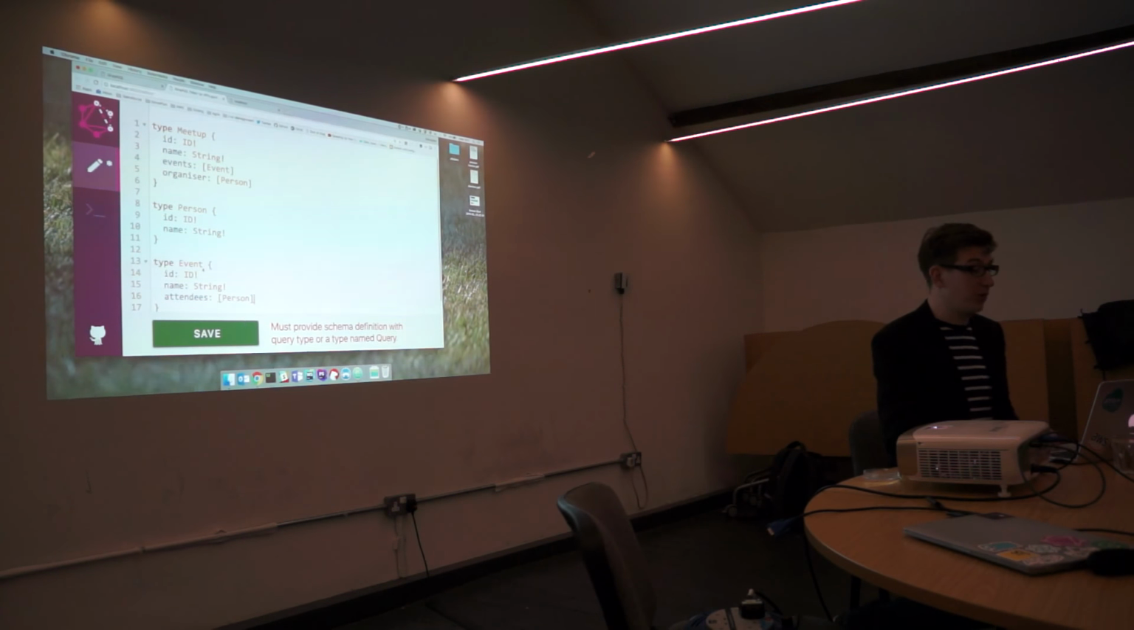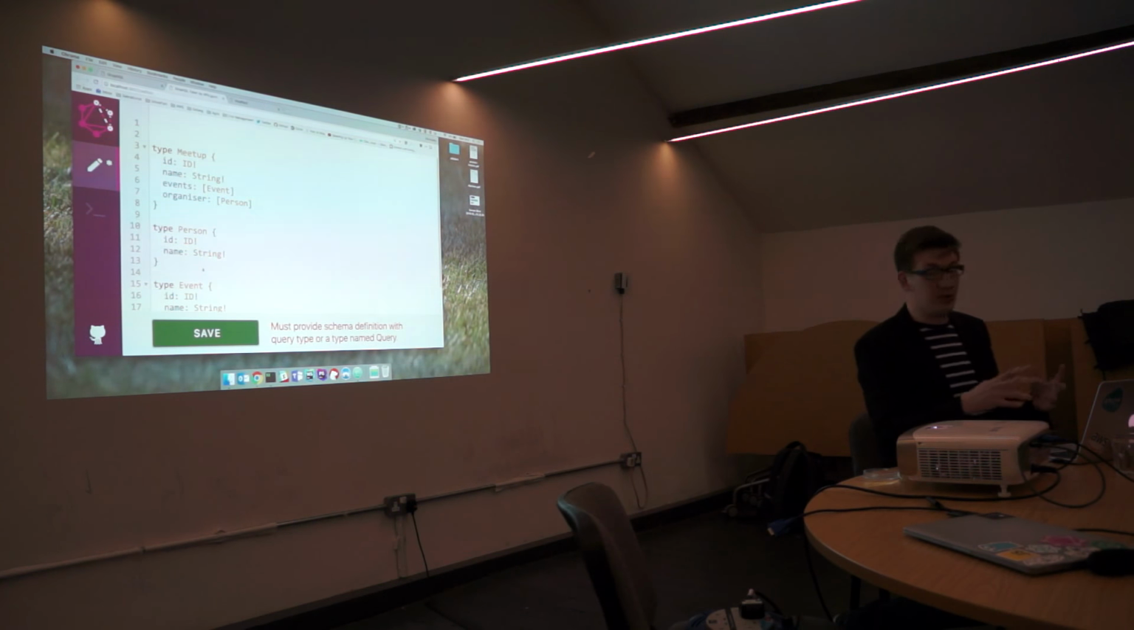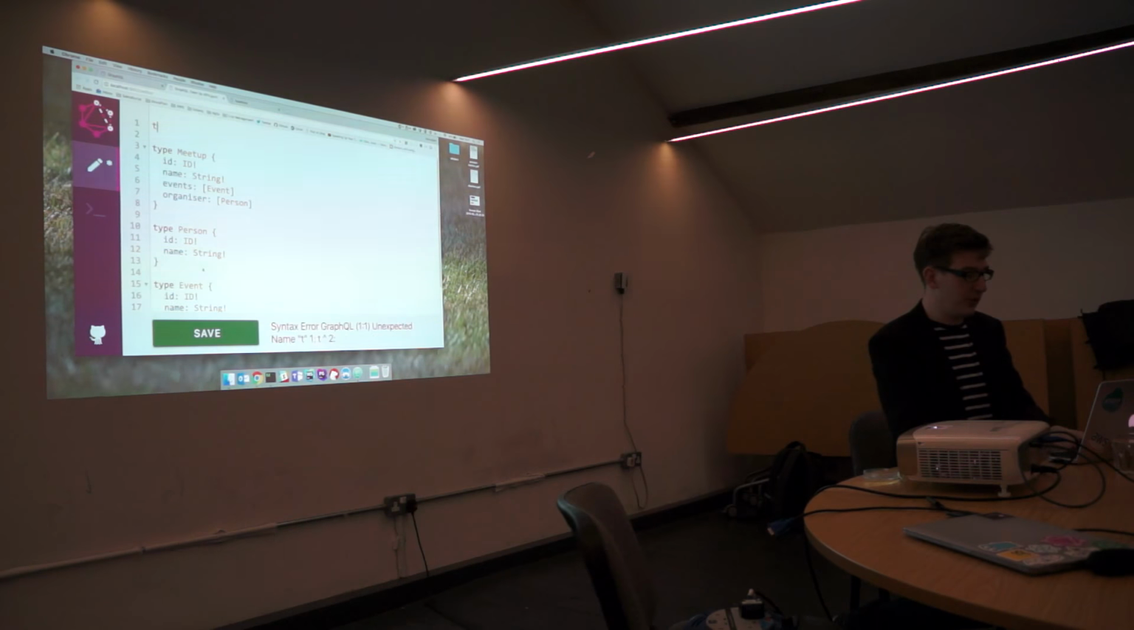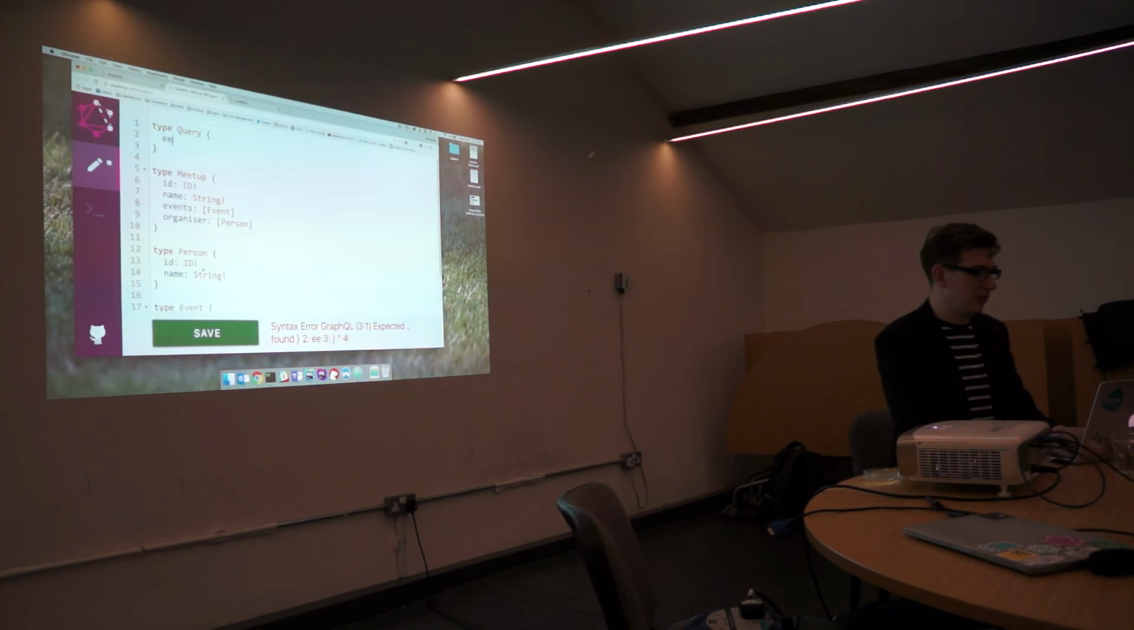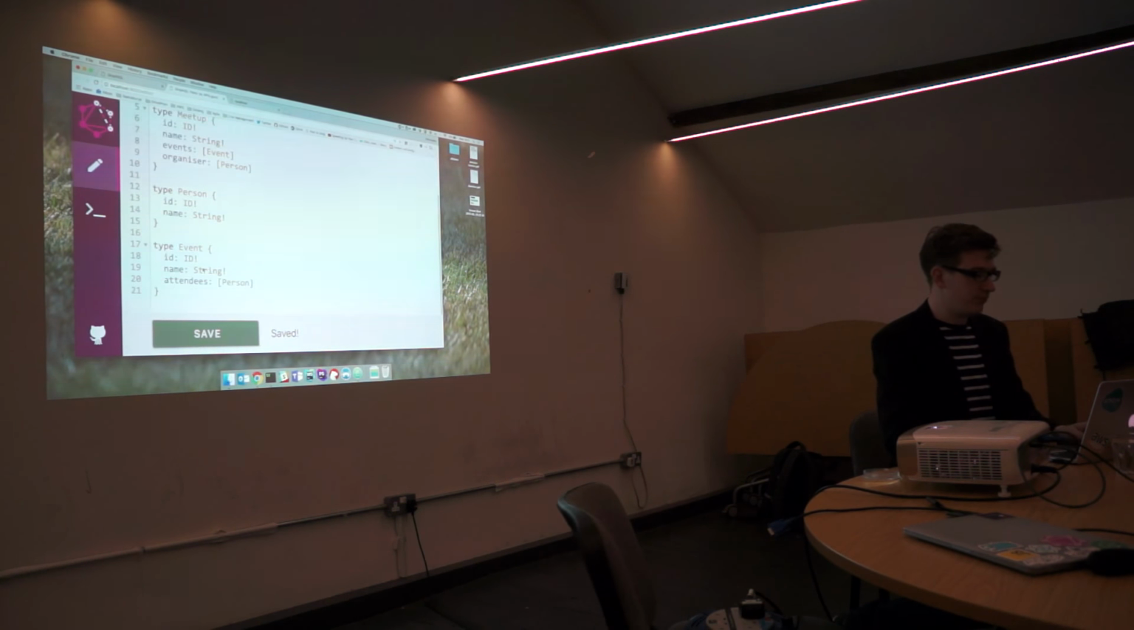Save that. But it will complain. So all GraphQL schemas have two named reserved types, which are query and mutation. So these can be the entry points to your graph. So I can do query, I can do meetups. That will give me a list of meetups. Save that.